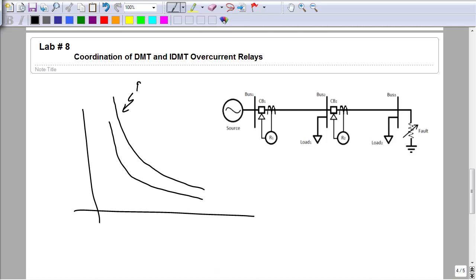This is R1 and here we have the characteristics of R2. Here we have introduced a time difference between them, that is known as coordination time. This coordination time is introduced at IF maximum, the maximum value of fault current at which we want to achieve the coordination. Here we have current in per unit, along the vertical axis we have time. So this time is introduced at the maximum value of fault current at which coordination should be achieved between these two relays.